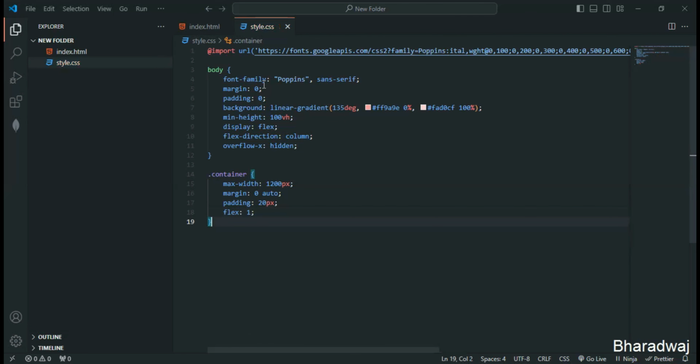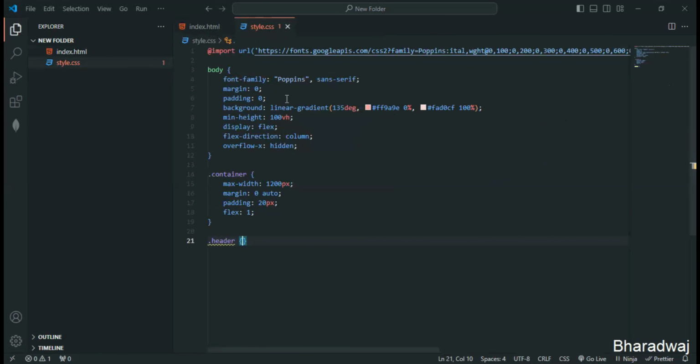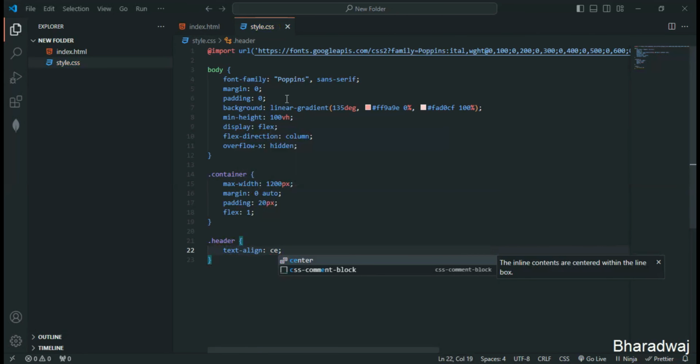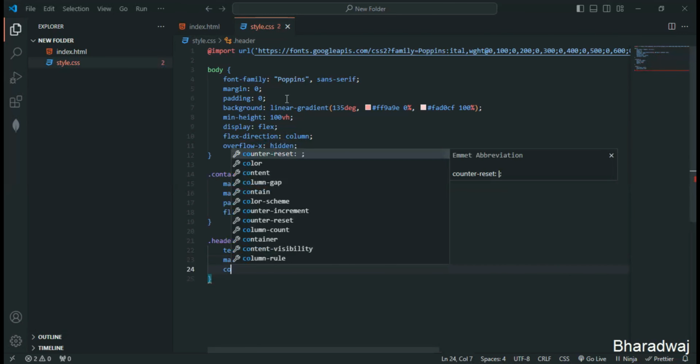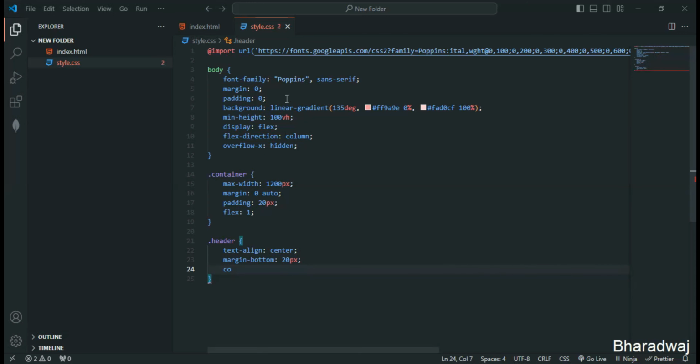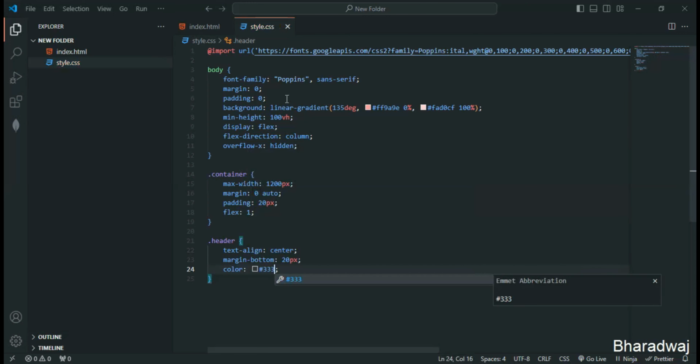Let's give flex 1. This is it for the container. Next, let's style the header. So just come here. Let me copy this one header and paste it over here. For the header, we give text-align center, margin-bottom of 20 pixels. Also color, let me give some darker color. So I'll just give color #333.